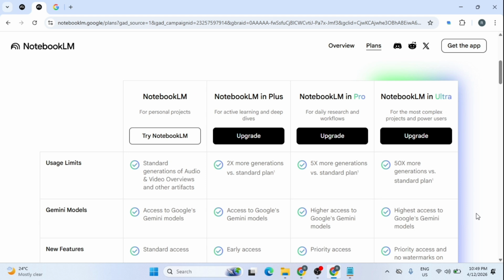Understanding these limits helps me decide which plan is best for the amount of data and documentation I need to organize.